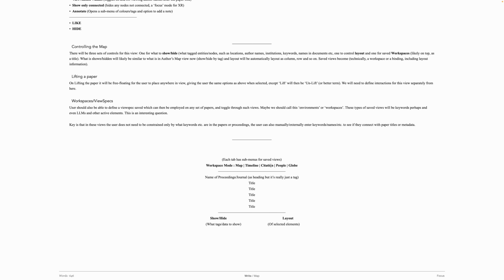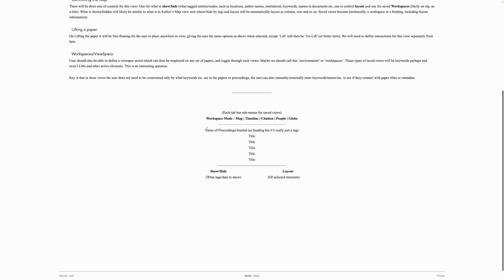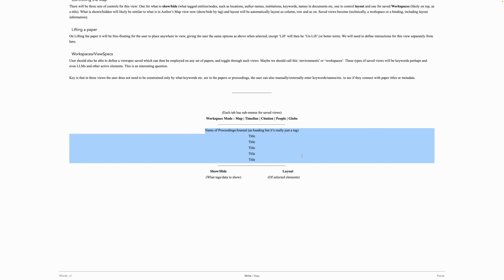So let me go to normal mode, and if you please, just give it some more space. If we focus on this, the middle bit here is the map itself, where you have all the titles of the documents, and you have the name of the proceedings on top, which looks like a nice heading, but it's really just a tag. A user can hide that if they want.